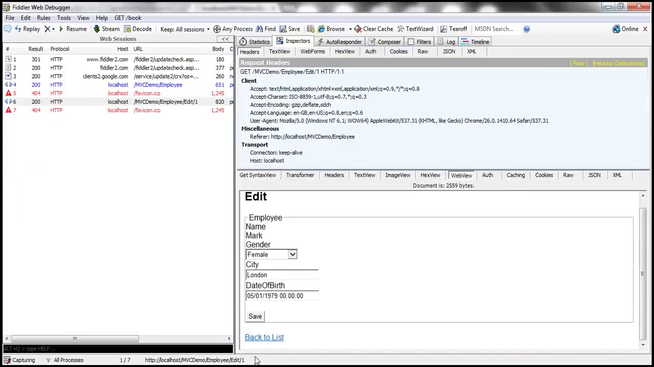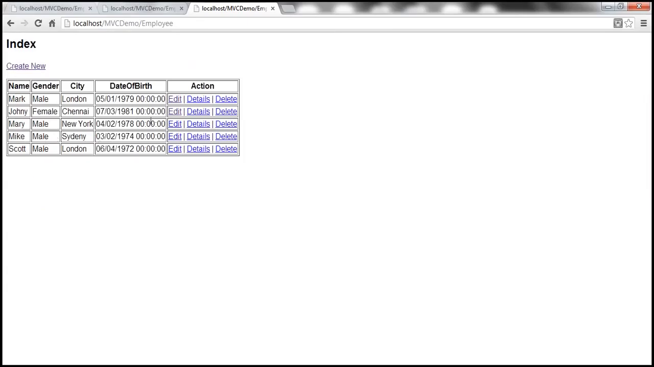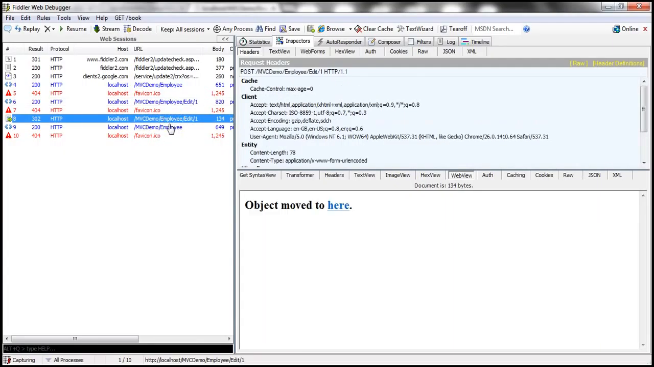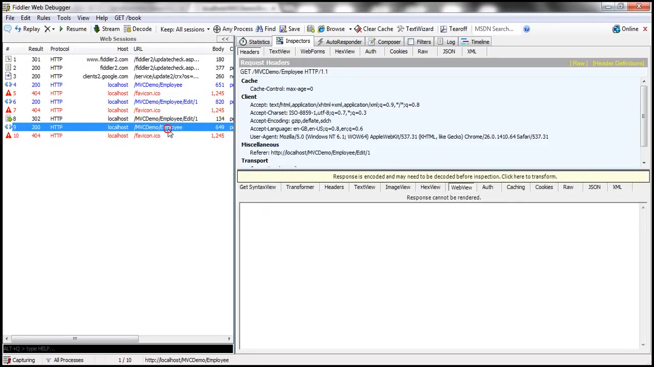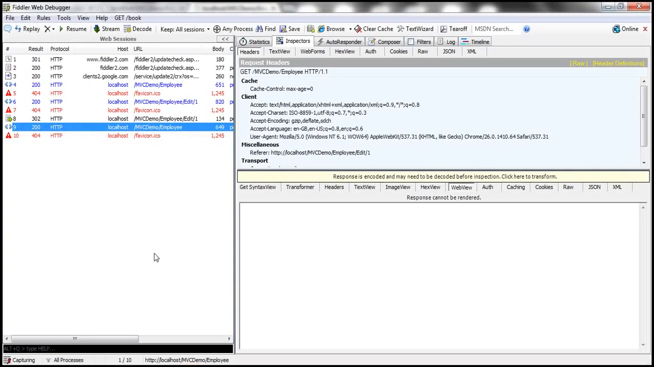Okay, now what I'm going to do here is click save. Let's actually change the gender of Mark from female to male, and let's click save. So the data is posted back to the server. So that should have been captured as well, the post request. After we have posted the data, it is automatically redirected to the index action of the employee. That's the URL there. It just says mvc demo/employee. So we can see that URL there as well.